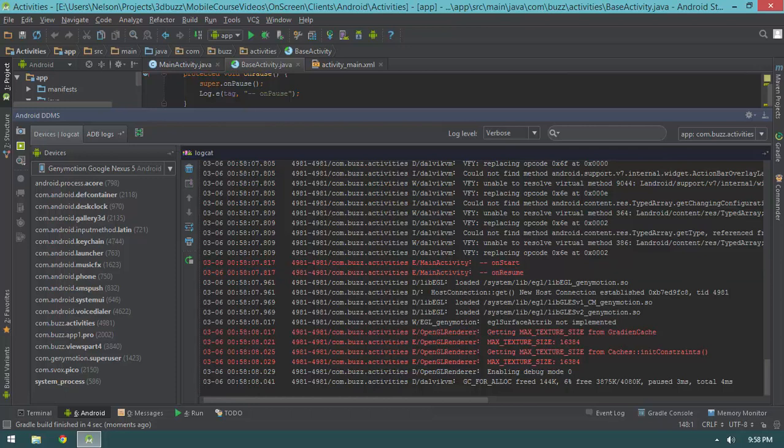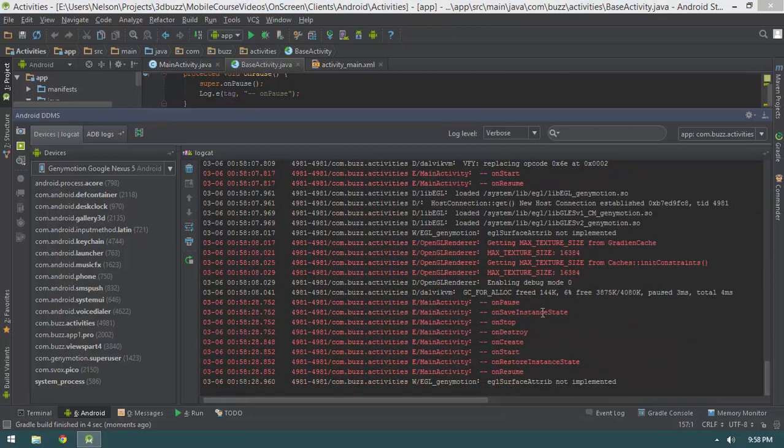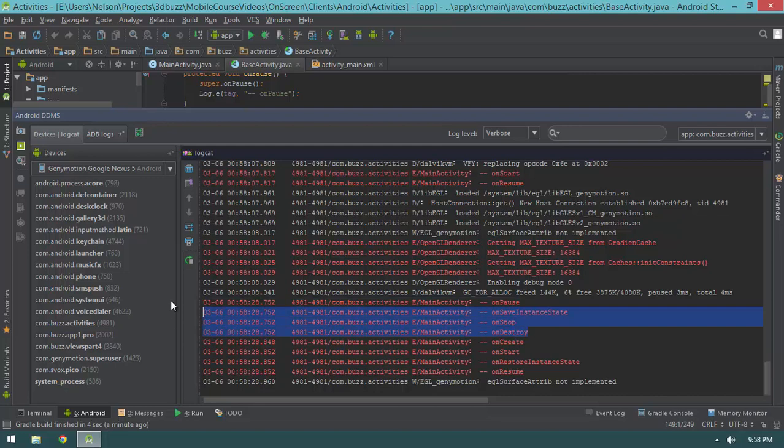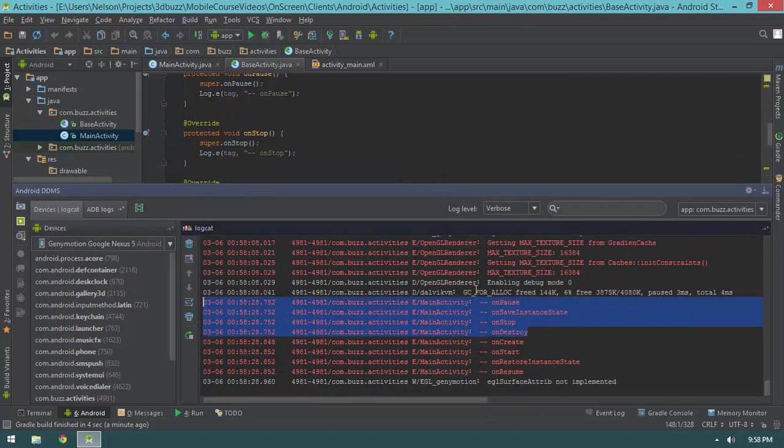Now what happens when I rotate? I'm going to hit the rotate button on my emulator or on my virtual device. Look at this: onPause, onSaveInstanceState, onStop, onDestroy, onCreate, onStart, onRestoreInstanceState, onResume. So, a couple interesting things here. First of all, our onPause, onSaveInstanceState, onStop, and onDestroy were all invoked. That's the progression that happened.